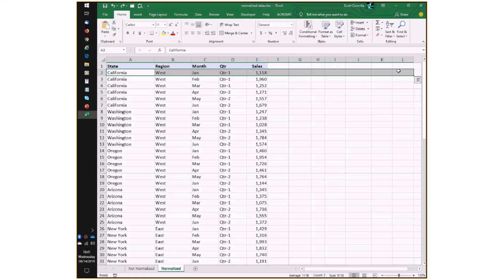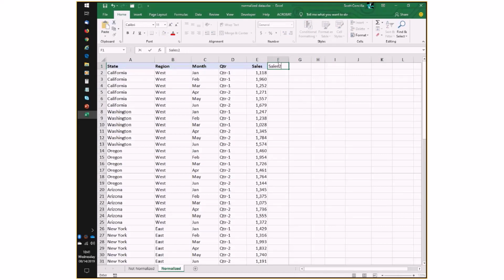Okay, I would not want to have an additional column here called sales 2, because I might maybe have another sales number from January, or sales 3.